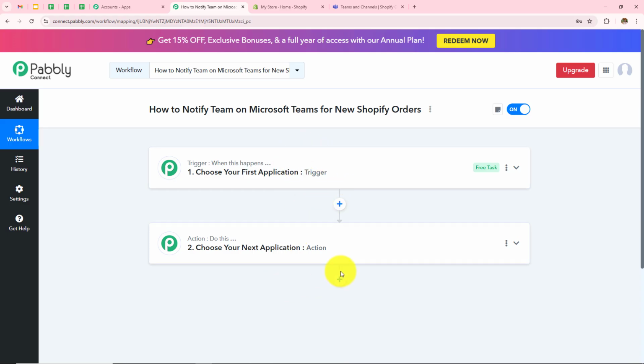One is trigger, other is action. So trigger says when this happens. Action says do this. So trigger is basically an event which starts the automation of a workflow. There can be only one trigger in a workflow, but as many action applications as you want.